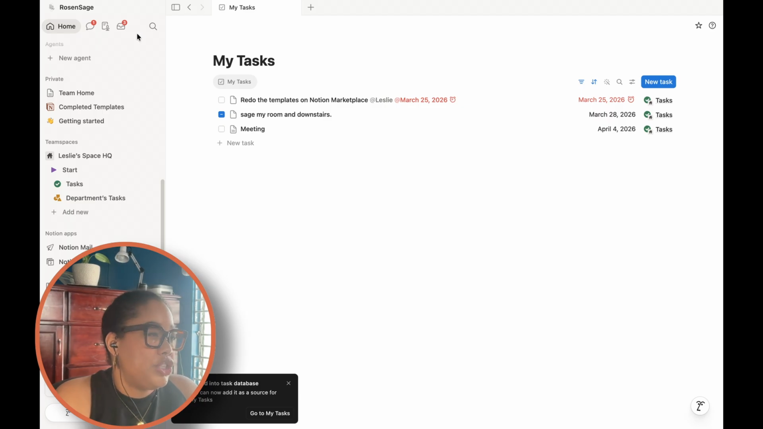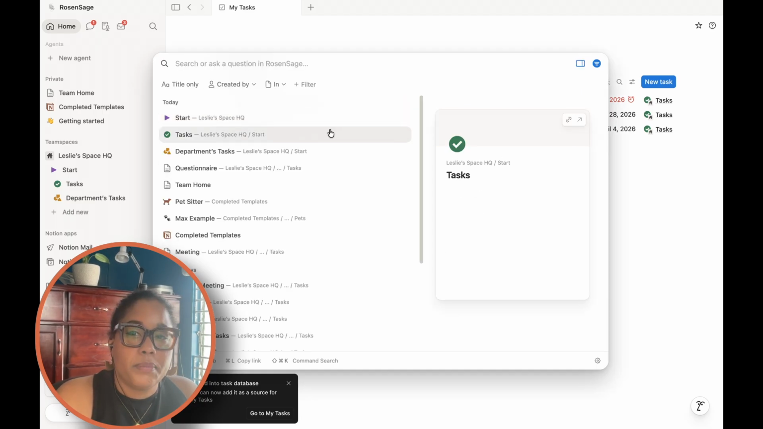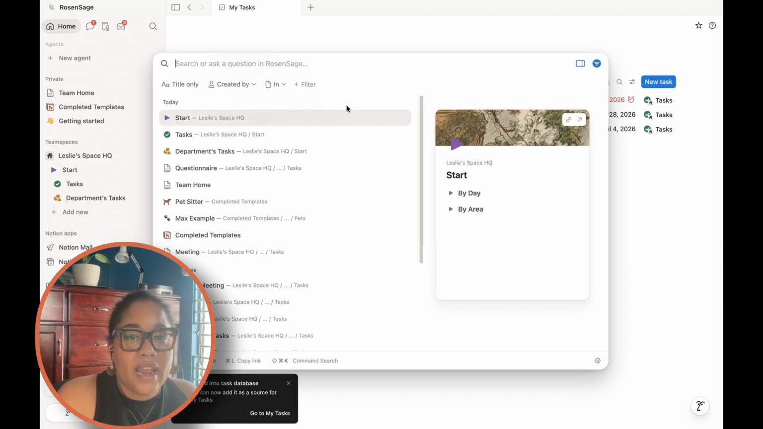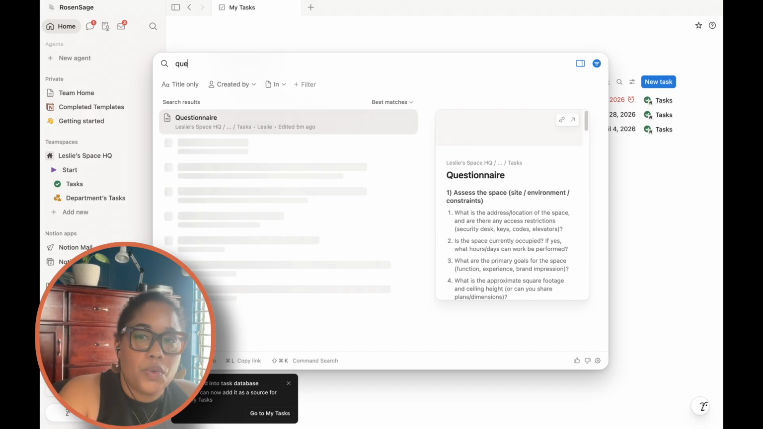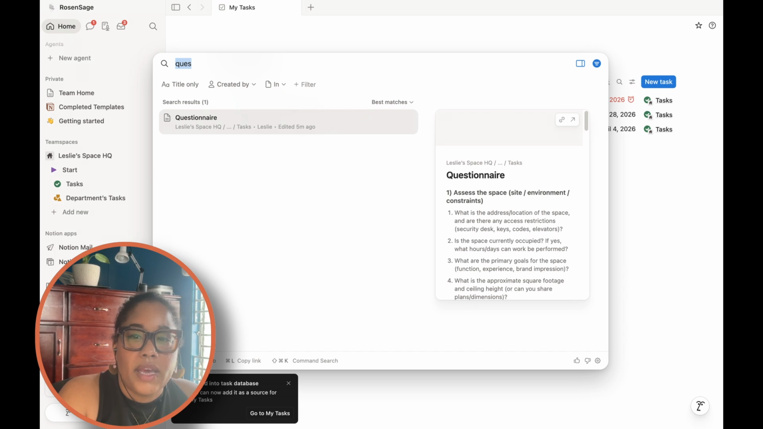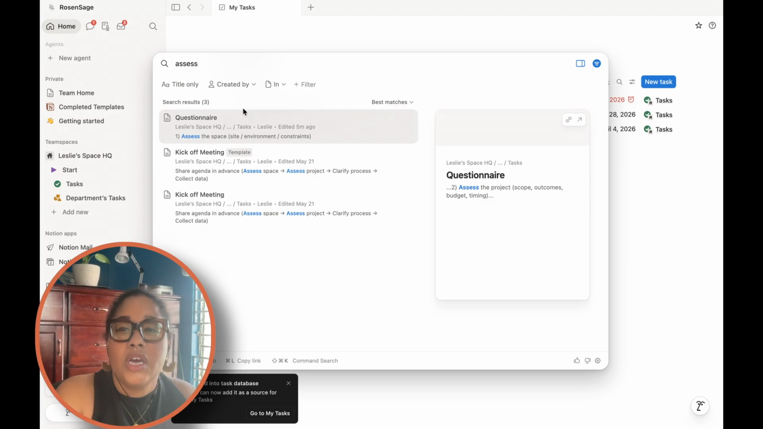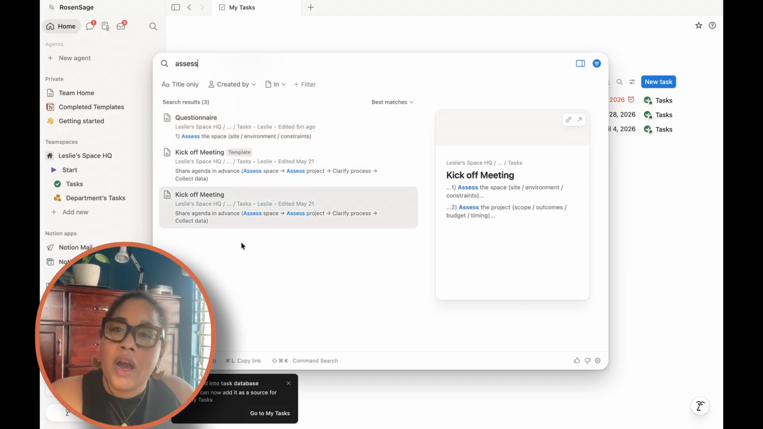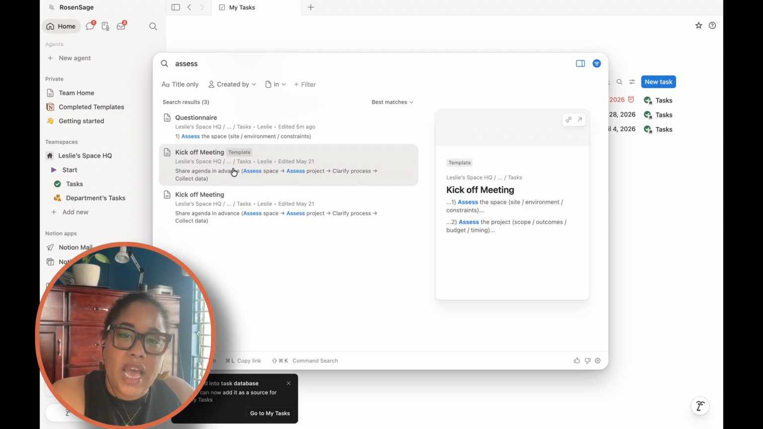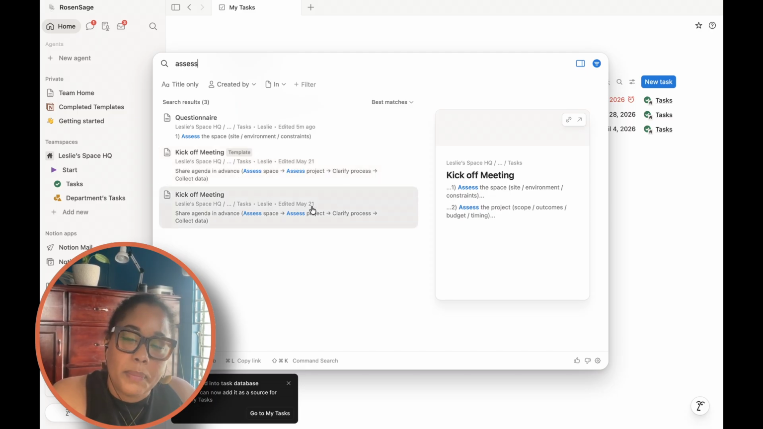The next thing I want to show you is search. So say for example you can't remember the name of the file you're looking for. If you start typing in things you remember from the page you're looking for, you would be able to find it. So questionnaire, so assess is a word that's on the page, right? Questionnaire pulls up, right? And all of these other things that have the word assess on the page would also pull up.